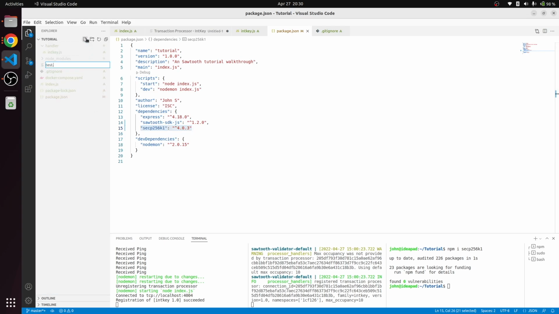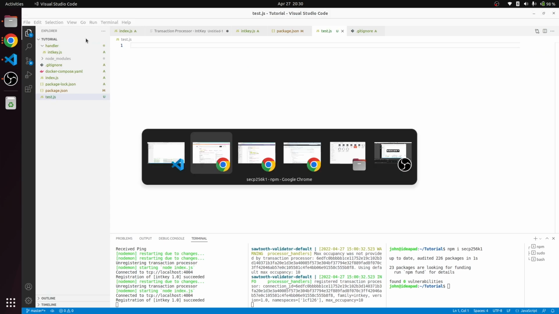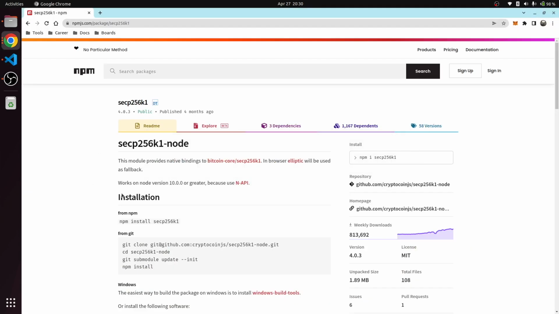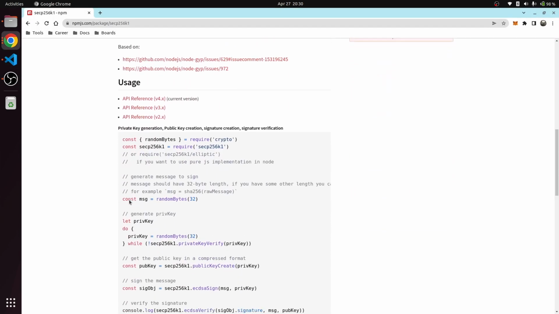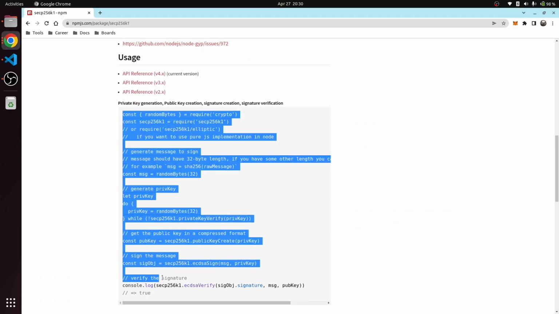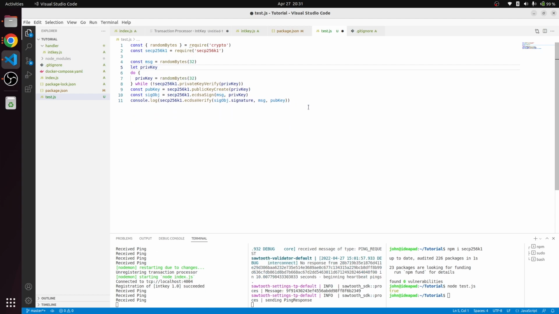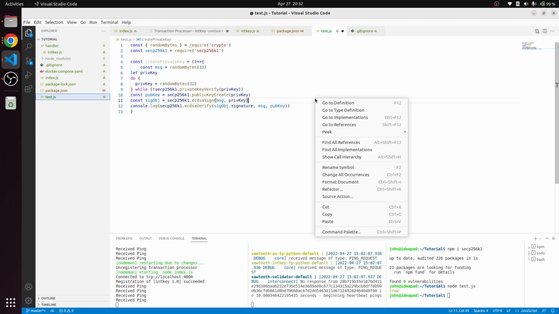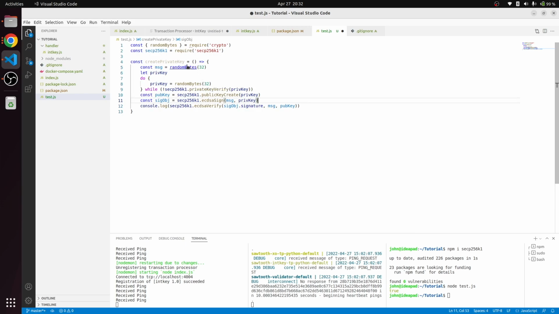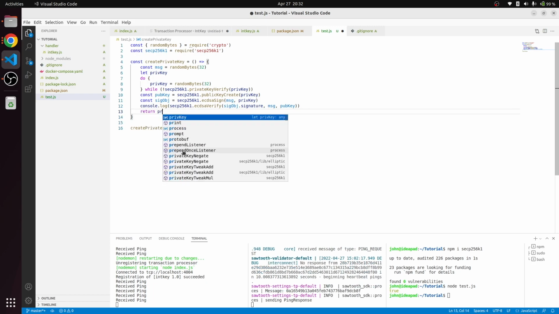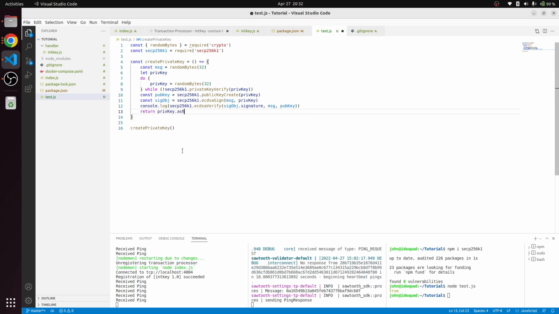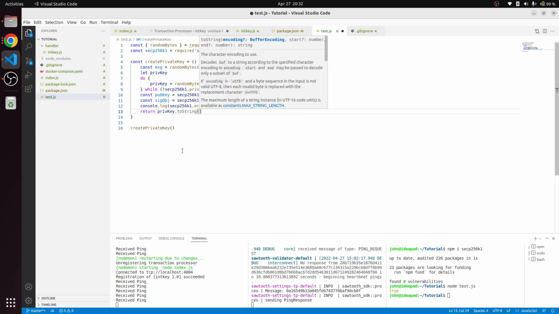So I'm going to test the code using test.js. Okay, and to test this code, I'm going to copy the whole sample code, refactor the code to make it work like a function. Okay, so now we got a create private key method, and when we call that method, it should send us the private key string. It has a hex string.